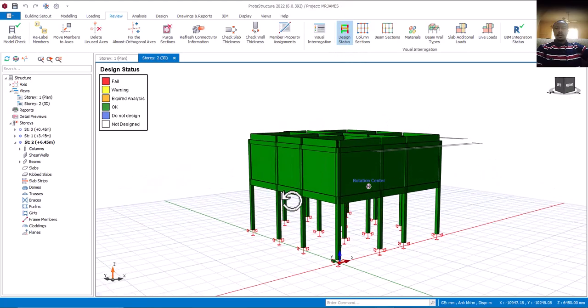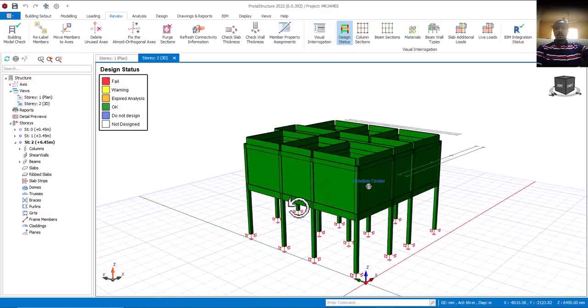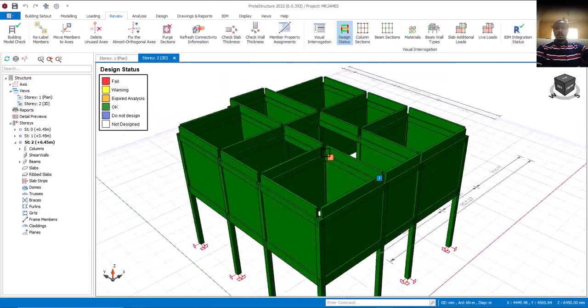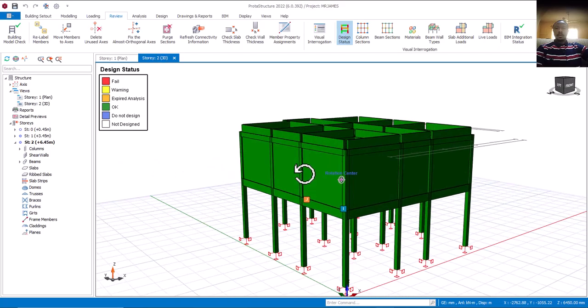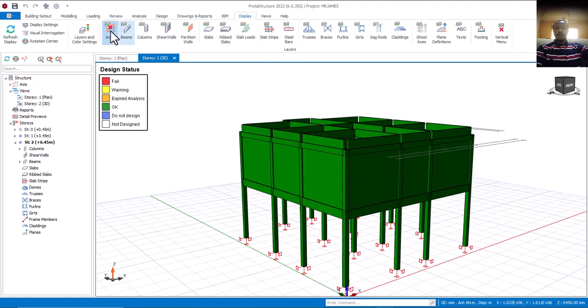If I click on this one now, and it's a bigger structure, if you look at it, I might not really see the inside here. Am I correct? I might not really see the members that are failing inside here, though you can go based on stories. Go to story 1. But if you want to make it easy for yourself, you just come to this display here, come to displays here, and click on what?